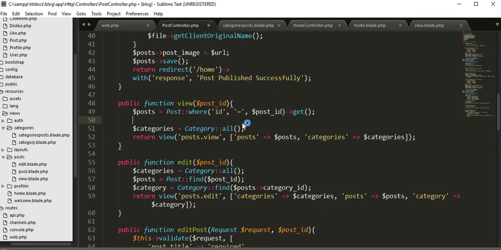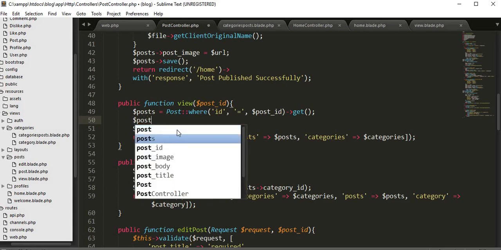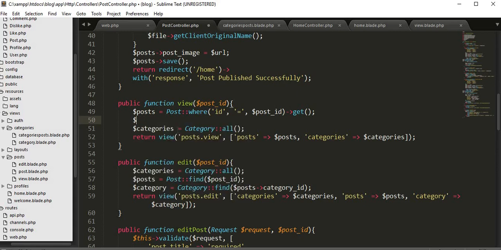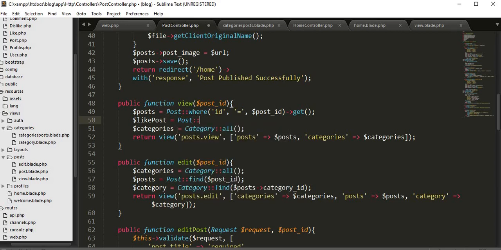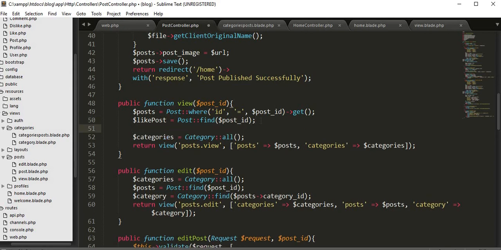So let's do this. Like post equals to post of find, and we need to select this post ID. We need to find whether, in our like table, we are having any likes for this particular post ID. Now we need to count the likes.